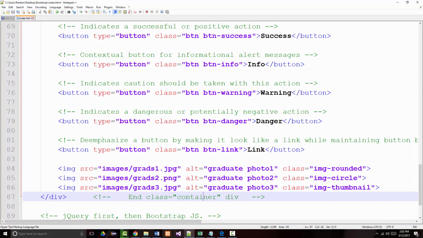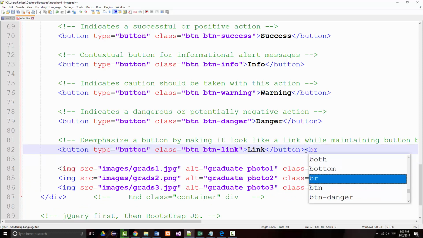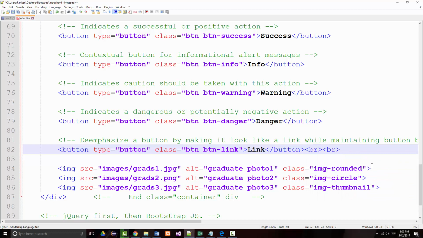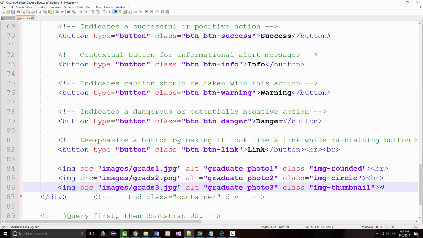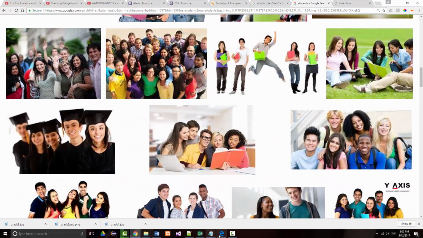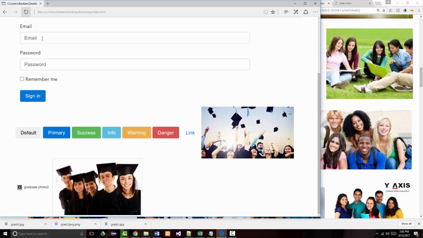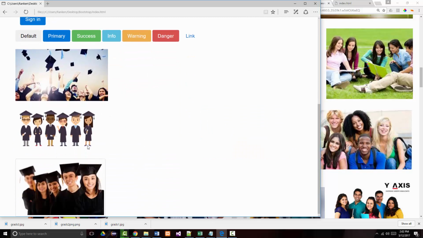All right. Let's go back. Before we do these, let's put a line break, at least after our buttons, and let's put a line break after each one of our pictures. We don't have to do that, but let's do it anyway. Now, going back to our site, let's refresh. It's not that easy to see, but we've put the photos in. They've been scaled. They look very nice.